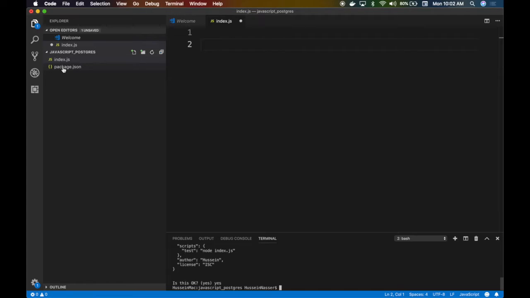So that creates a package.json, which will allow us to install the dependencies. Because to connect to Postgres, you need a library, and there's a great library called node-postgres, and that's what we're gonna use here. Okay, so let's go ahead and write our first line of code here.